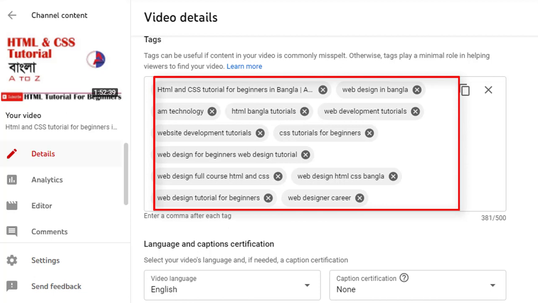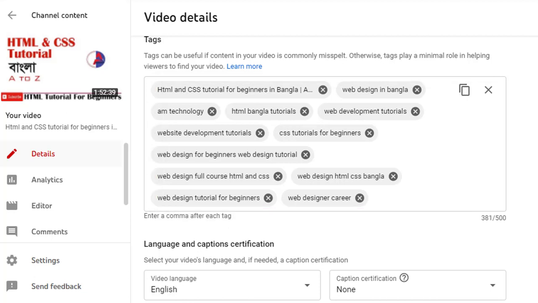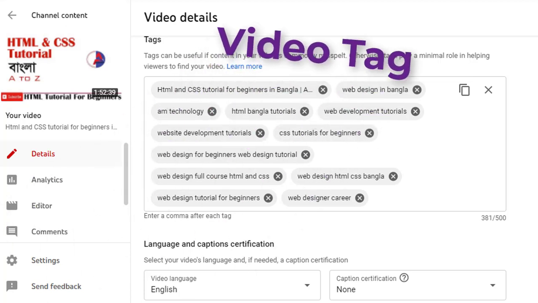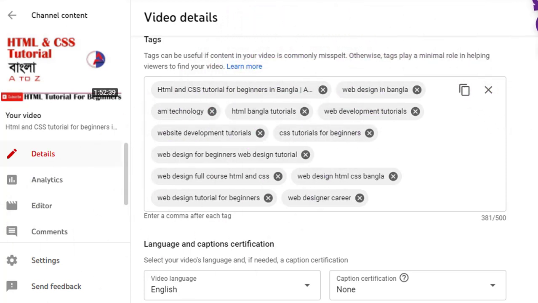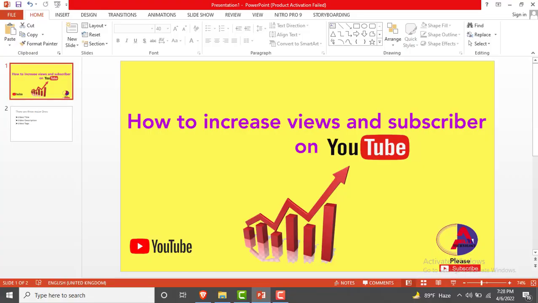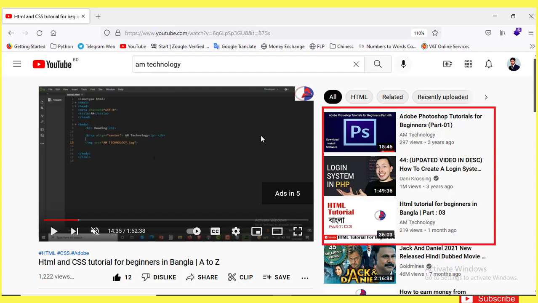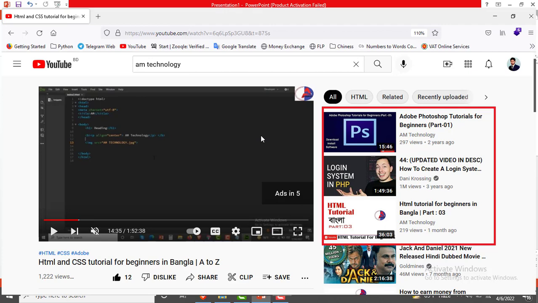Video tag. You must input tags on the subject you are making the video about. You must enter the name of your channel twice or three times in different places, so that when you watch a video, you can see one of your videos in the suggested videos below.